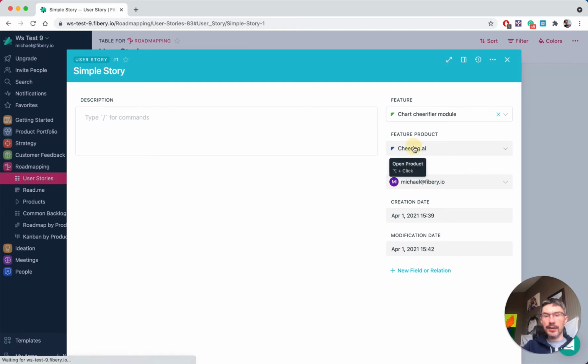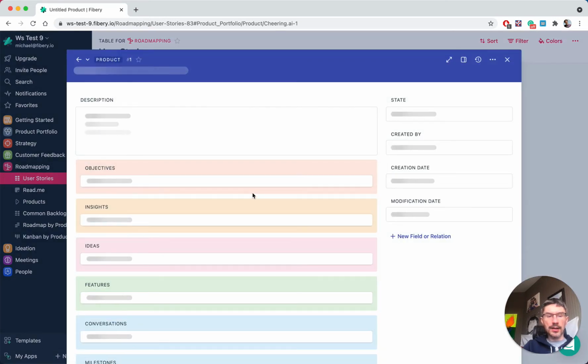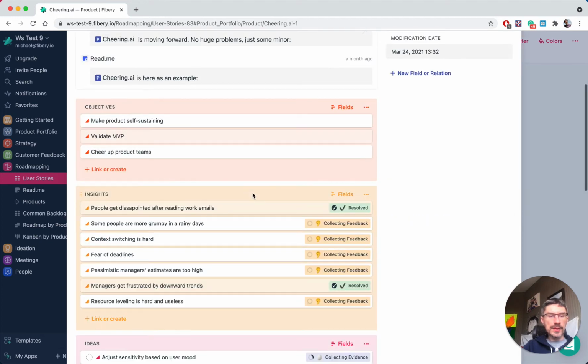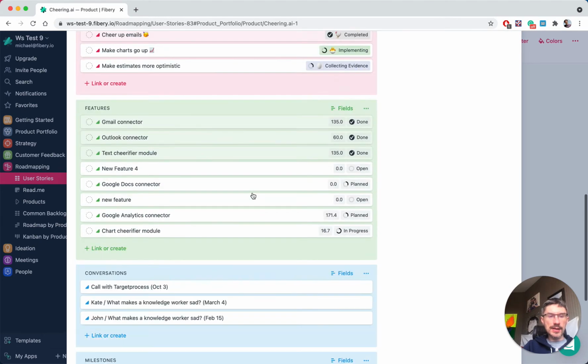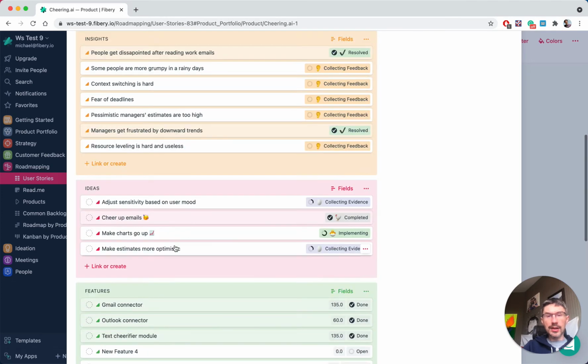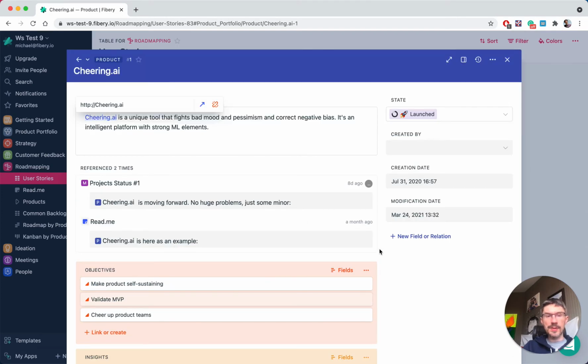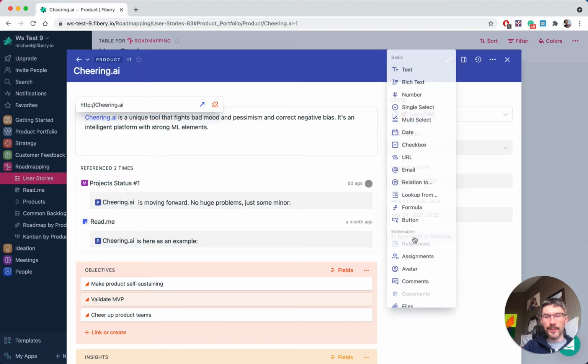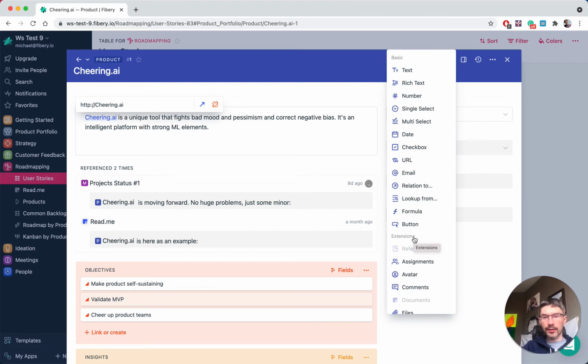And let's navigate to the product. So you have a product with a couple of objectives, insights, and so on, and features, but maybe you want to see all user stories as well. And you can create a lookup that will display a collection of user stories from another side of the relation.